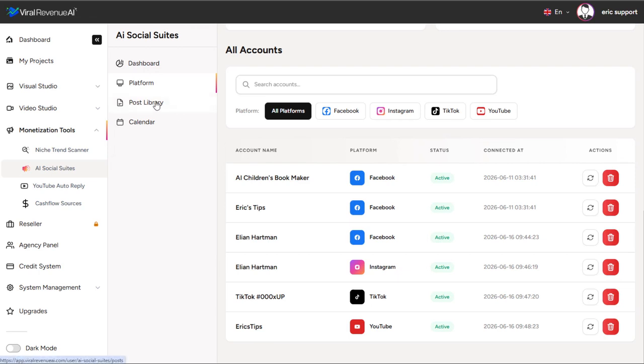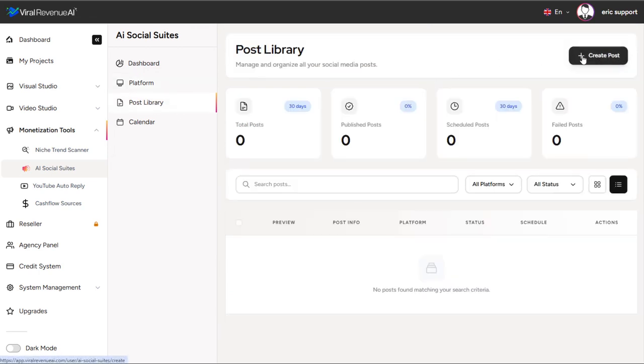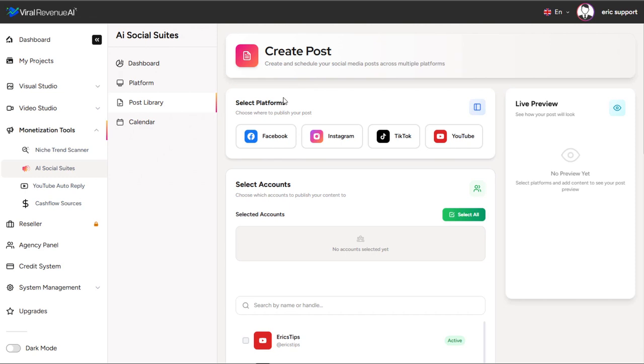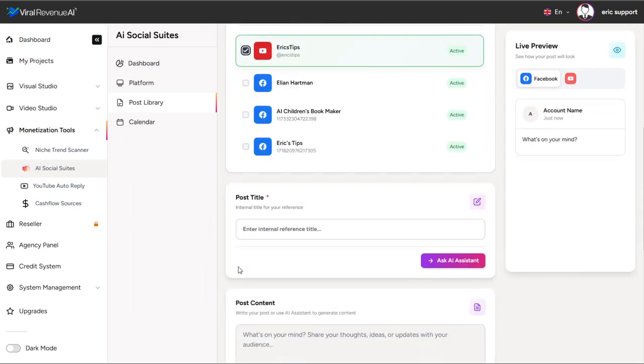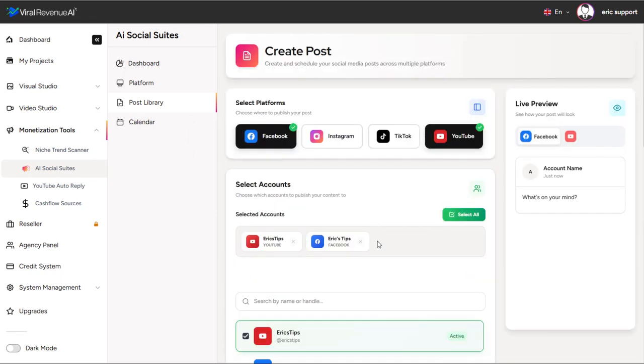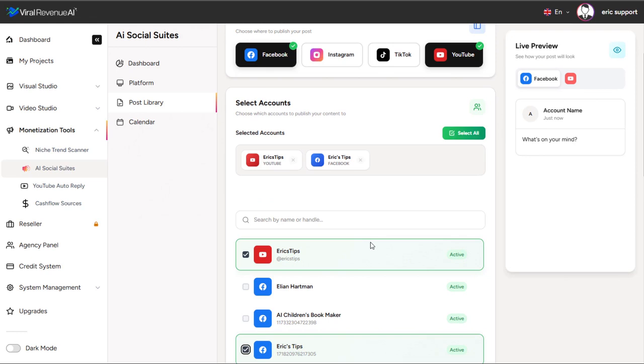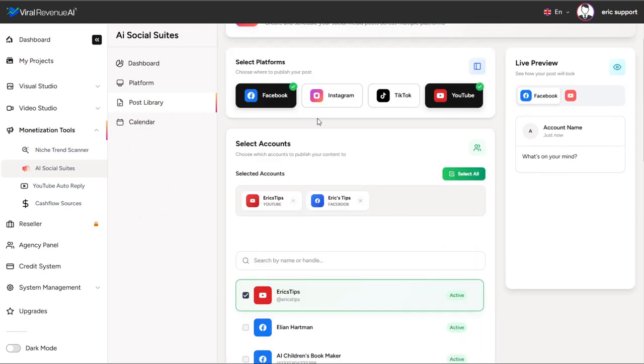So we can do that from the post library. Let's go ahead and create a new post. You can select which platforms you want to publish this post to. So let's say my Eric's Tips Facebook and YouTube accounts for this particular post. So that'll be Eric's Tips YouTube, Eric's Tips Facebook. So if you have several different accounts, maybe even different niches connected here within our platform, you can choose which ones you want to post to simultaneously. If you've got accounts in all 4 of these platforms for the same niche, obviously you can post to all 4 of them at the same time.